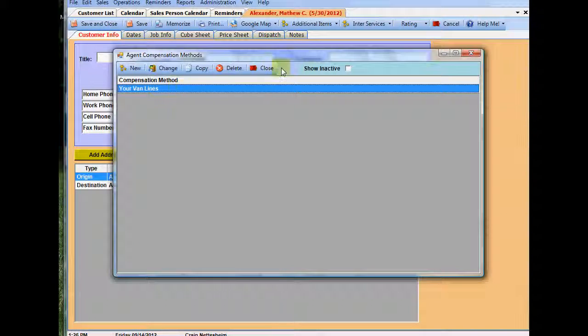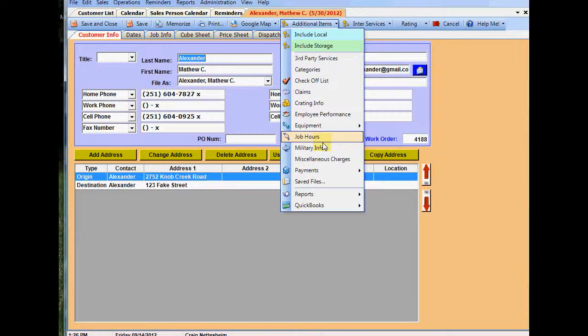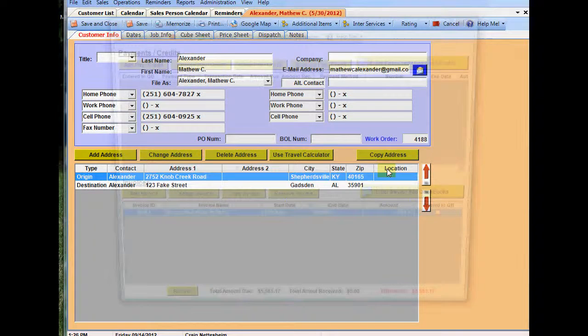Okay, so let's close out of our compensation. Let's go back into our customer here. Let's go back into our payments and open up our invoice, just to go through what you can do within here.